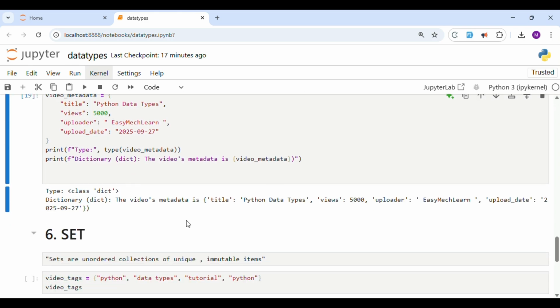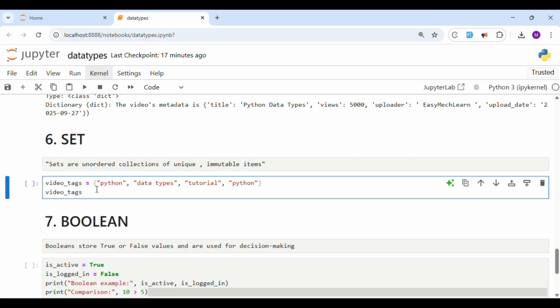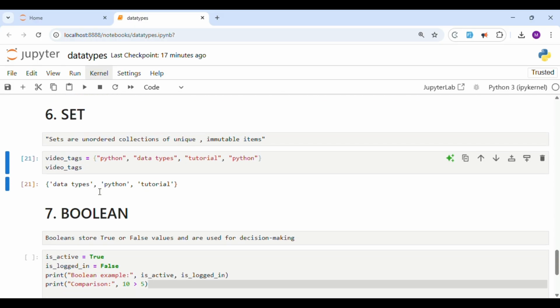2025-09-27. Sixth data type is sets. Sets are unordered collections of unique, immutable items. Duplicates are automatically removed. Real-time applications are storing unique tags for a video to avoid duplicates, removing duplicate emails, database operations like union and intersection, or storing unique items in a collection. Let's see. Example is video tags equals Python, data types, tutorial, Python. Python is duplicated, but the set will only store it once.